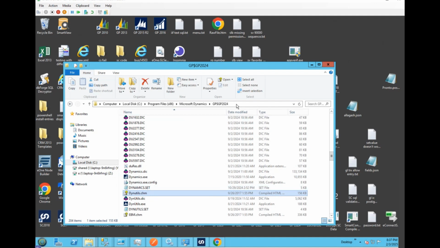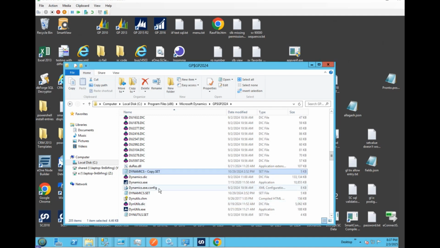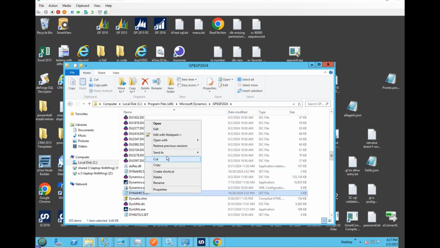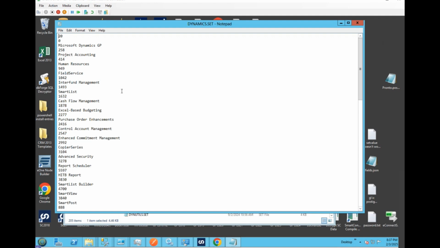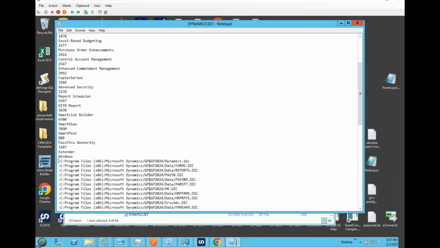So in this case, if I go into my GP folder, I'm going to make a backup of my Dynamics.set file just in case we make a grievous mistake and want to get back there. And if we open up the set file in Notepad, it's a standard Dynamics set file. You've got your number of products, and then you have pairs of product ID and name. And then lastly, you have triplets for the dictionaries that belong to each product.